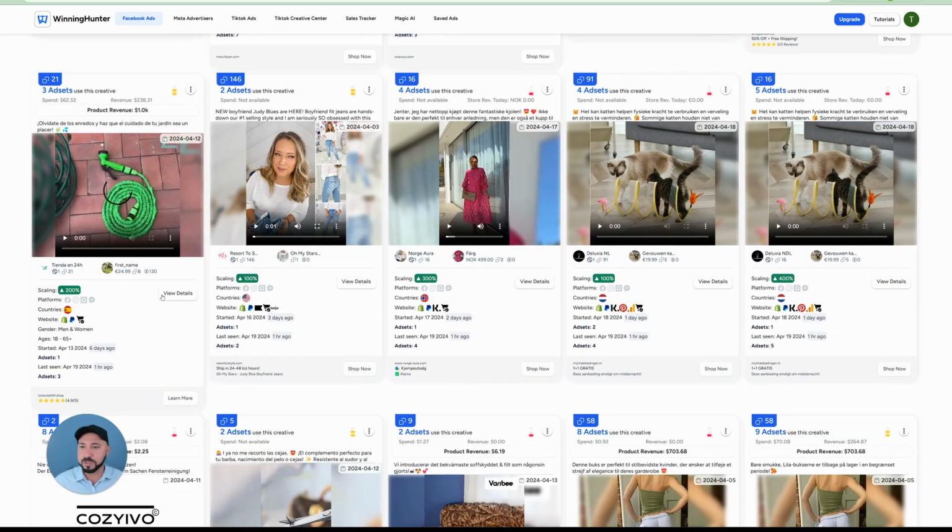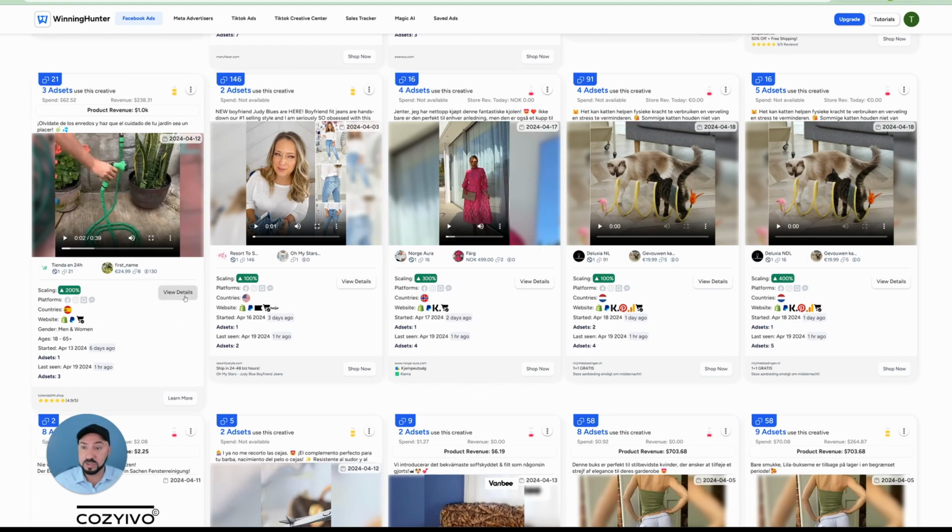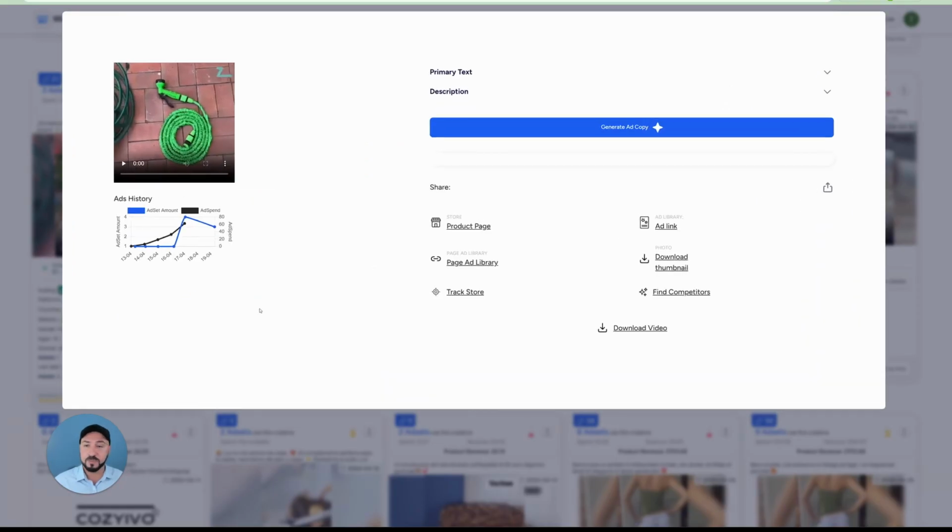Yeah, I think I found one that we can look at. Let's look at this one. I don't want to say, oh, this is a cool product. I really like it. It's interesting to watch, intriguing. So they are targeting age 18 to 65, men and women. It's been running for 6 days, last seen 1 hour ago, and it has already 3 ad sets. So let's see what it says. View details. Okay.